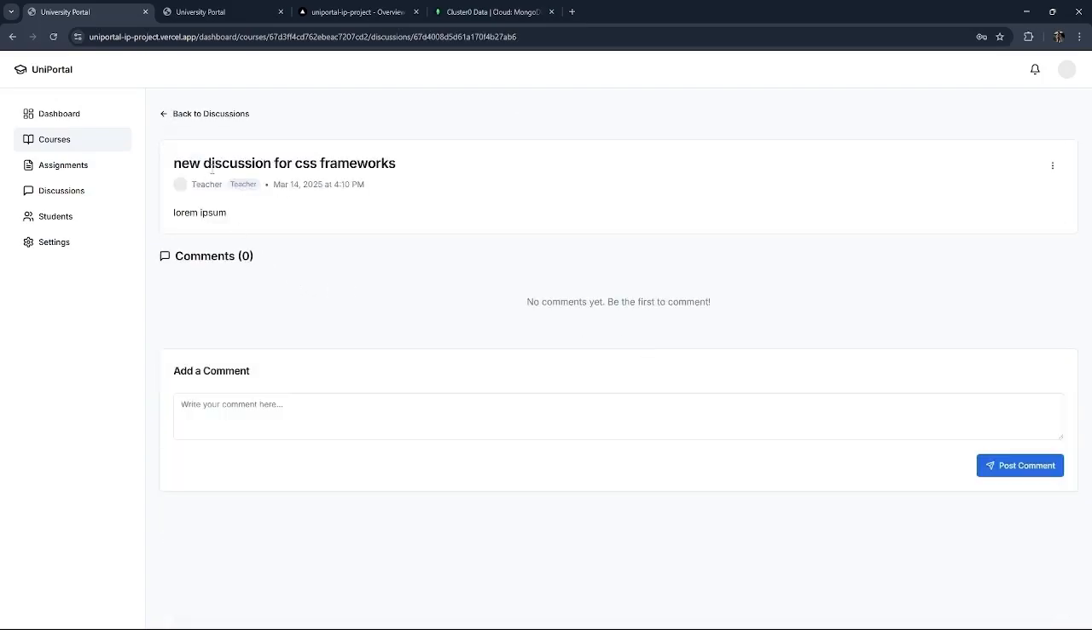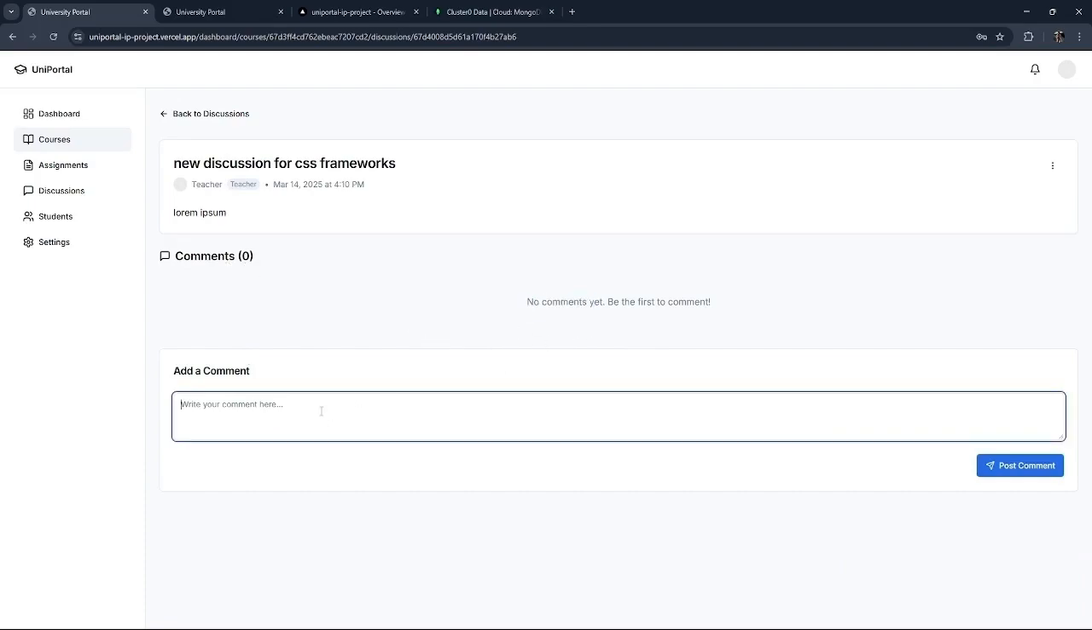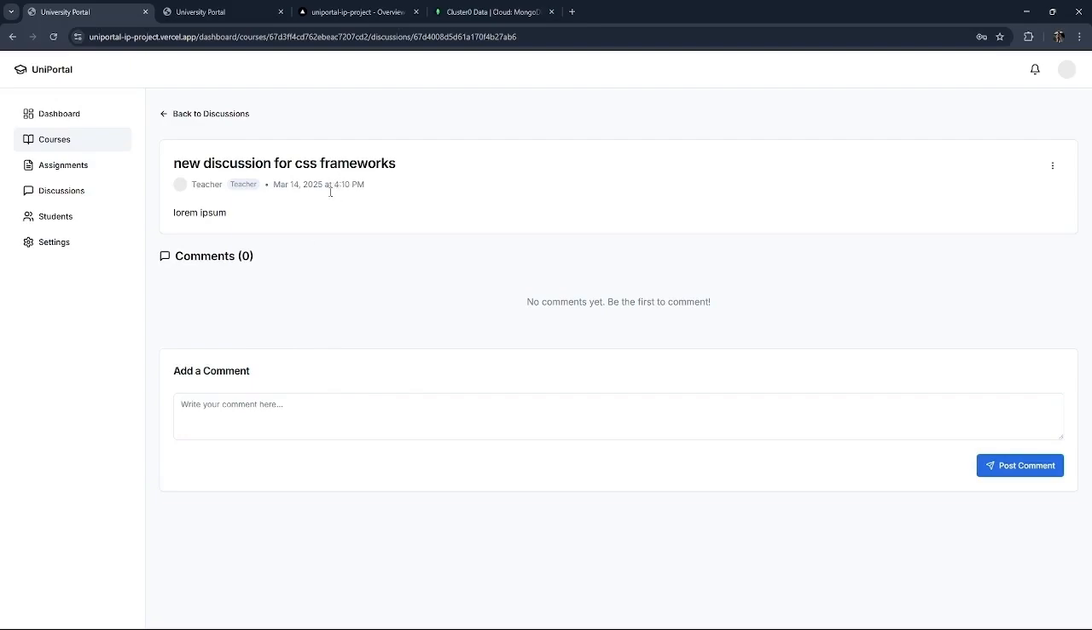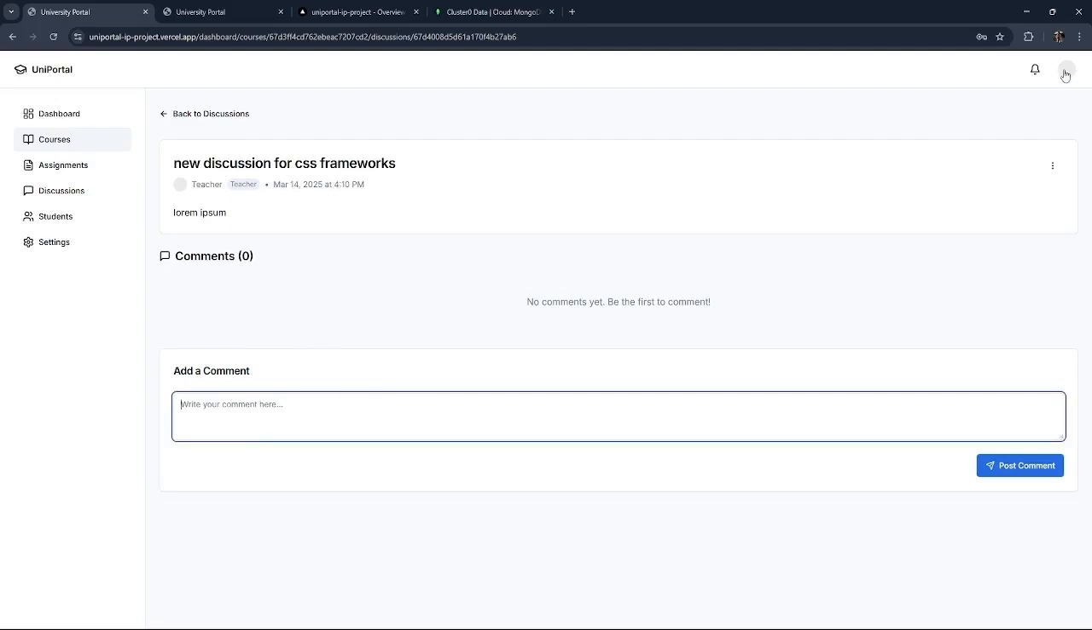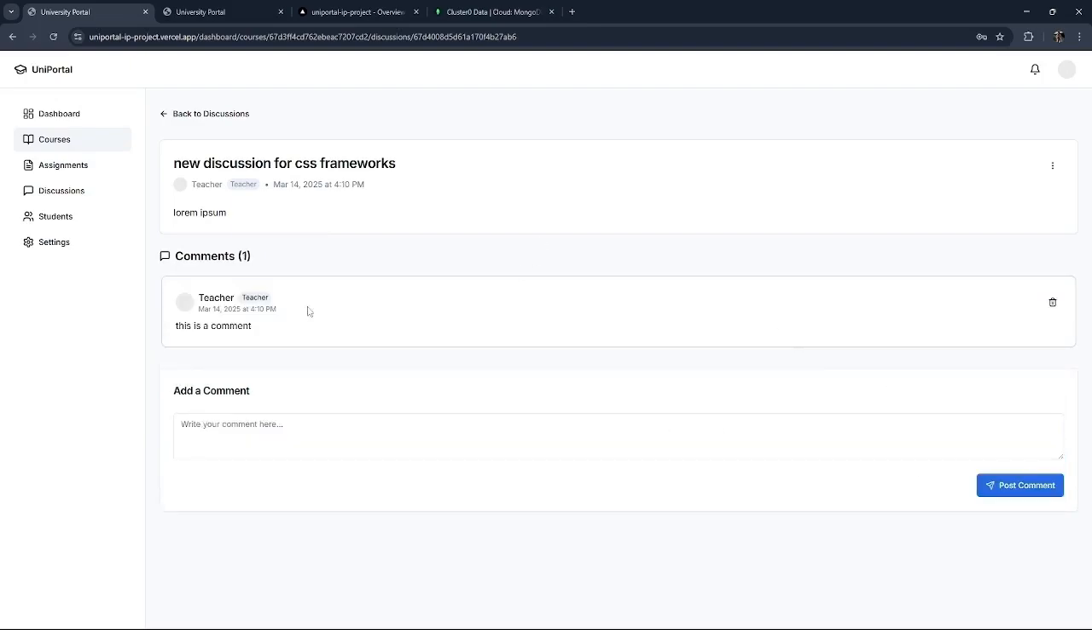As you can see, this is an alarm system, and also the interesting feature is you can comment. Students can comment as well. Since now I'm just a teacher, as a teacher I can comment as well. So this is a comment, right? I'm just going to post it. As you can see, this is a teacher. This is the role as well. This is a teacher, and also the dates and everything.